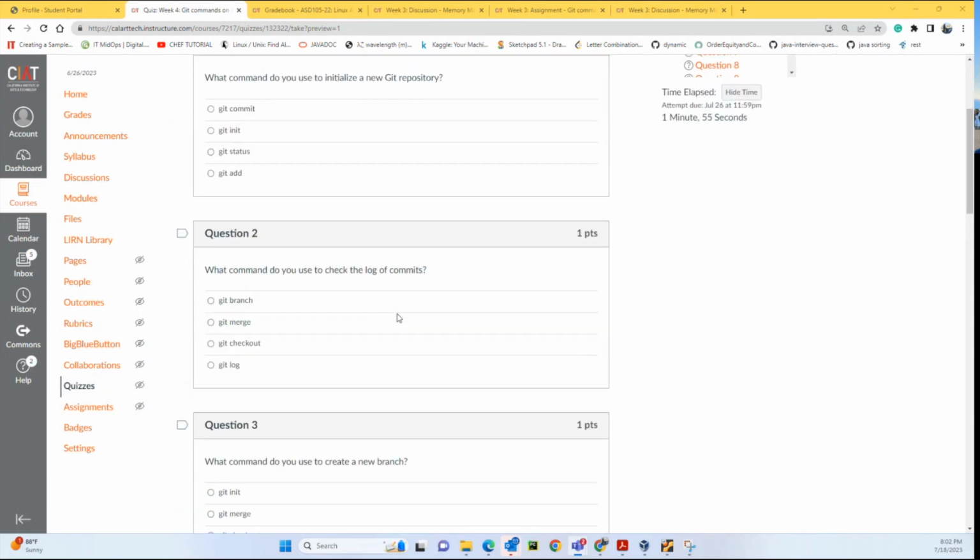So then the question is, what command do you use to check the log of commits? That's a good question. We did not do that, I believe. Would it be basically git log? Yes, git log will do it for us.